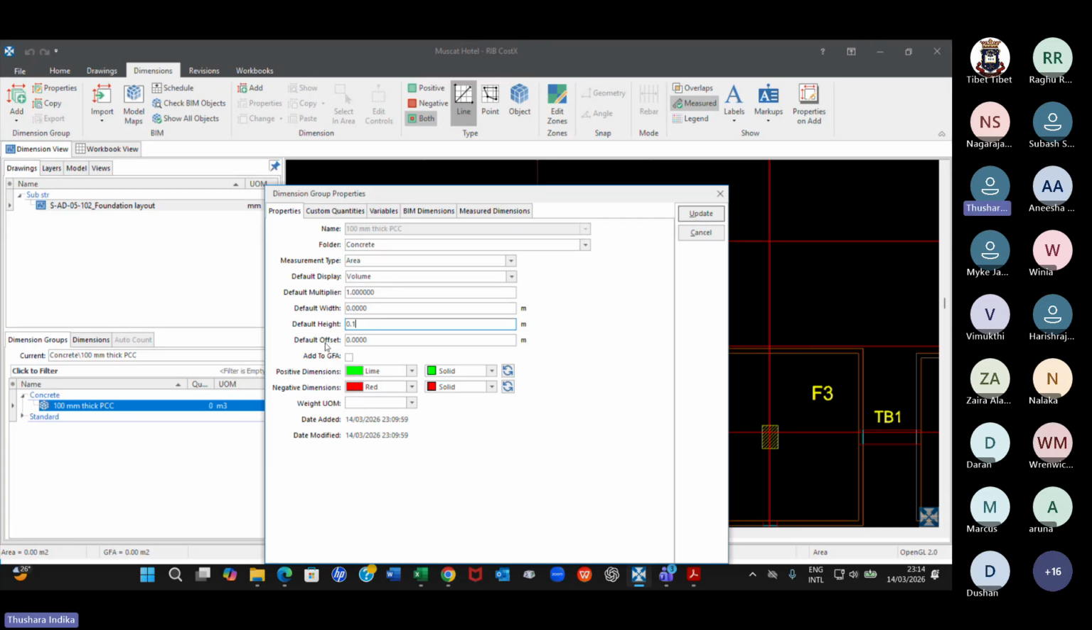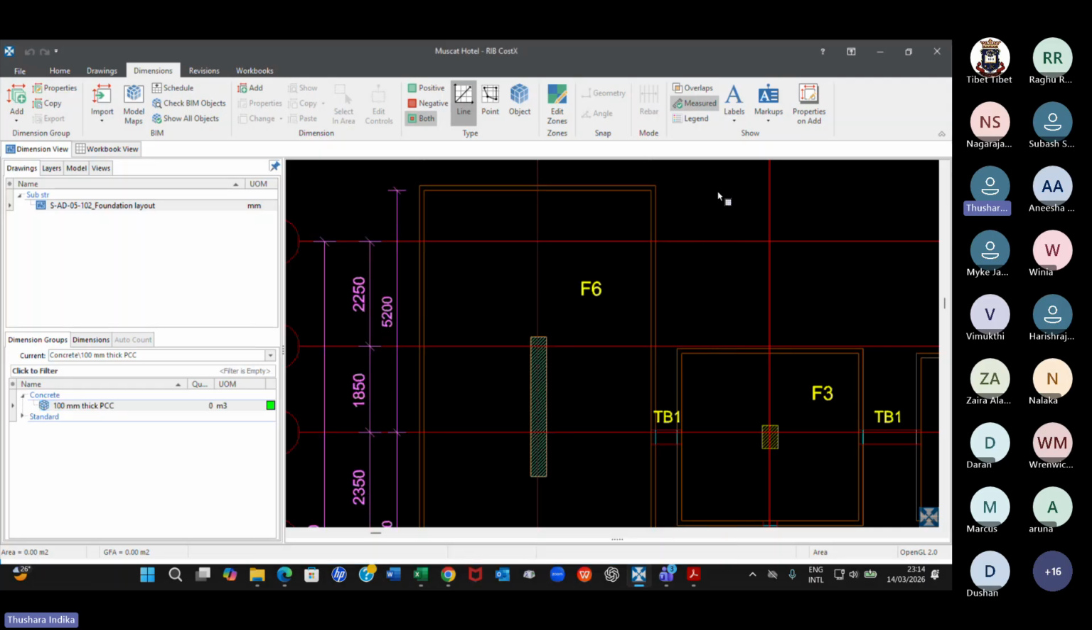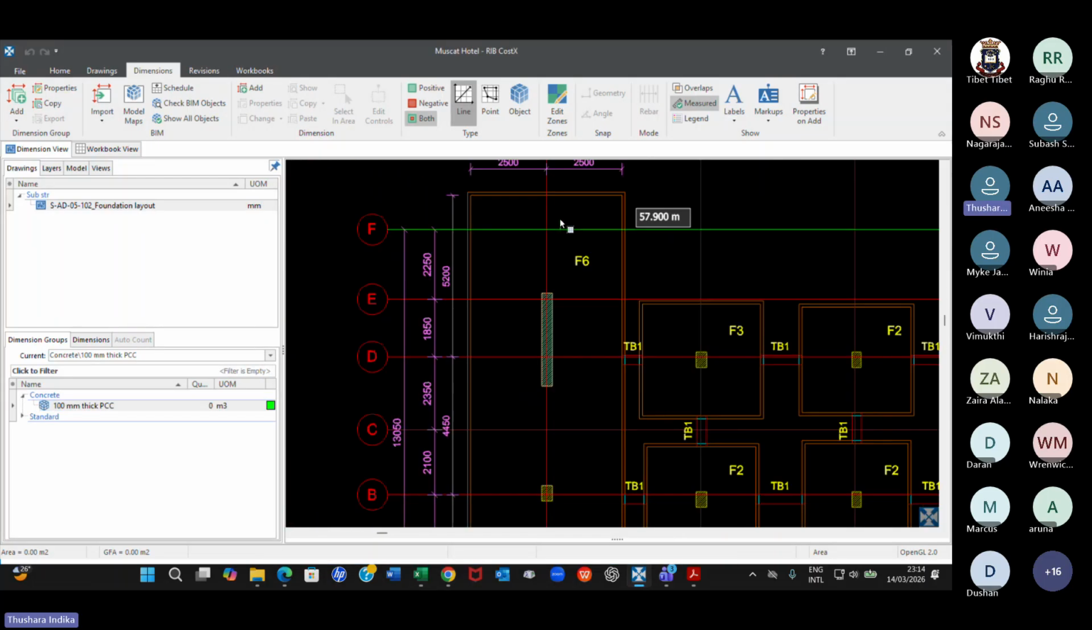I'll explain default offset, multiplier, and all these things later. So one at a time. And colors also I will show you later. And say okay, but now in this case I have one update, so I'll close this. I have already done this. So we are ready to measure now.